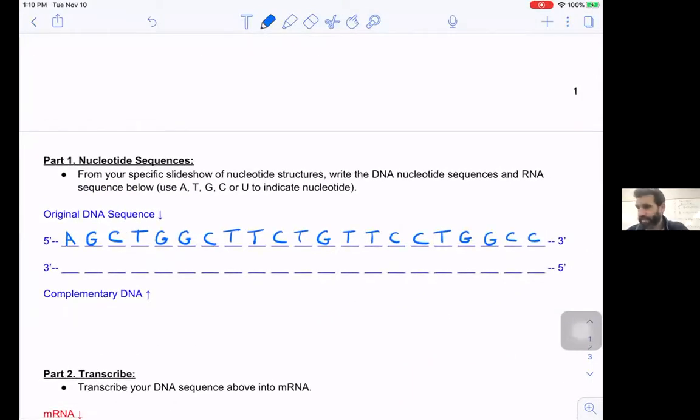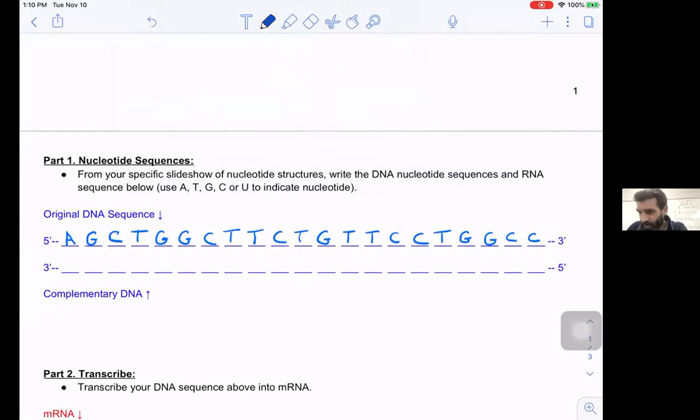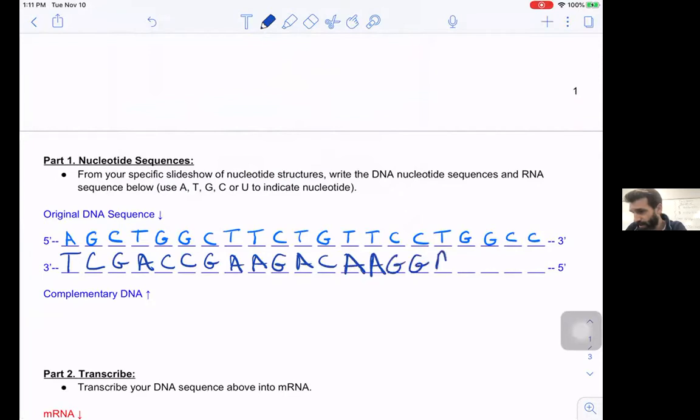And now I just need to write the complementary strand. So maybe I'll just make that a slightly different blue. So the complement to this is T, C, G, A, C, C, G, A, G, A, C, A, G, G, A, C, C, G, G.